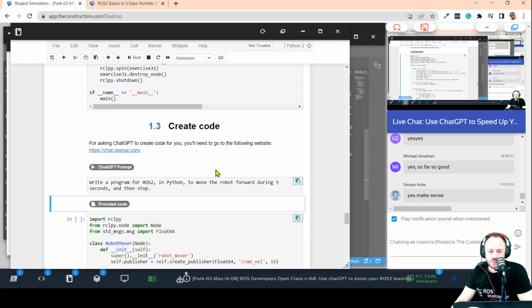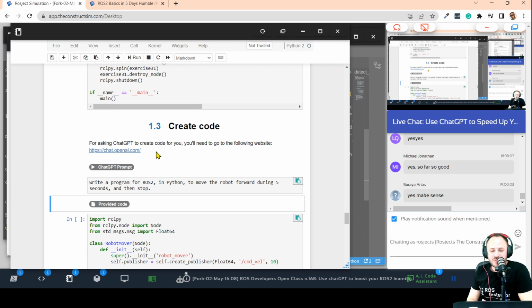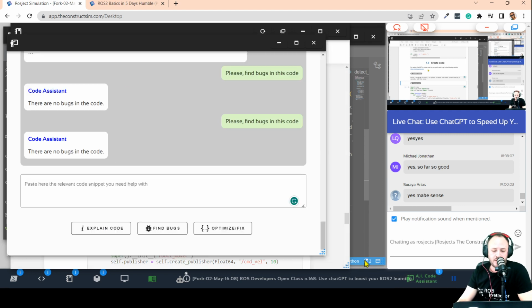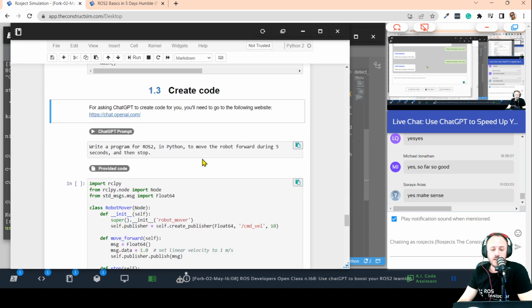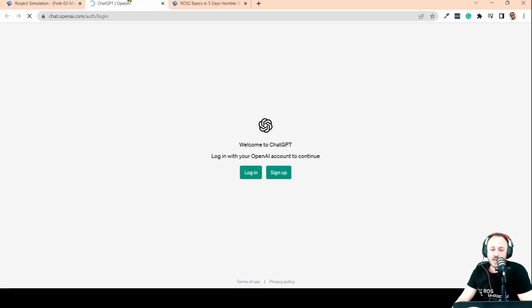Then let's move to the last example, maybe the one which is more impressive, but also more imprecise. Create code. ChatGPT is also able to create programs for you from zero. We are going to see a couple of examples right now. For this, you cannot use the code assistant tool from The Construct, so I'm going to close it here. You have to go to the OpenAI website. You can click on this link, and it is going to automatically take you there. Let me log in with my account here.